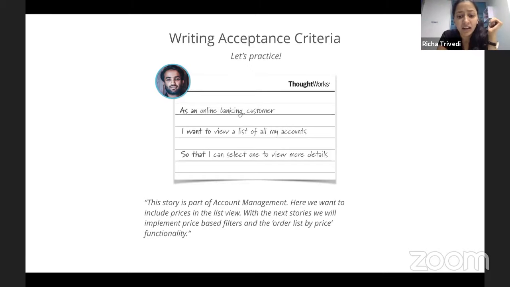Now, again, in the next stories, we don't want to do everything in a single story. So if you see, the context is basically the blob that you see here, I will not repeat that. But it also talks about the dependency, which is that the order list by price story is actually dependent on viewing the accounts, because only then you can talk about prices.